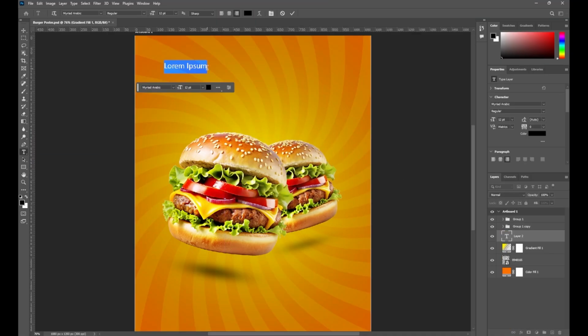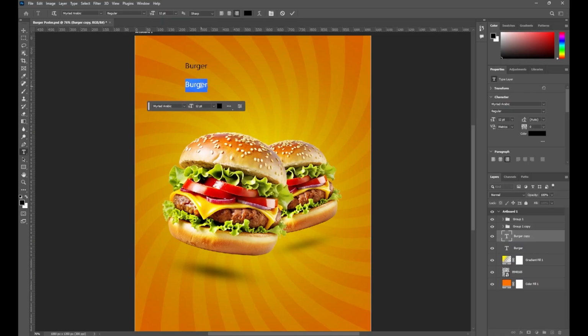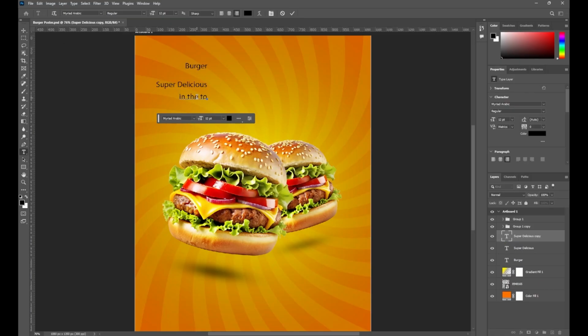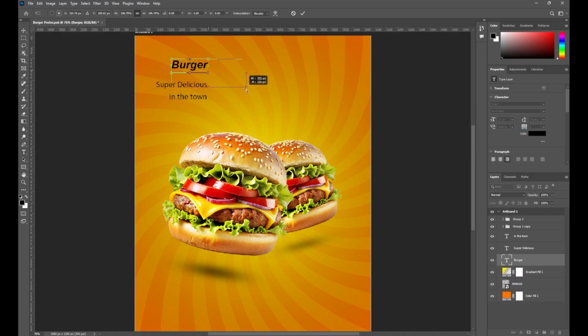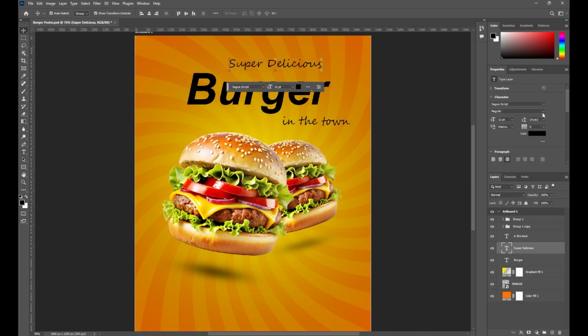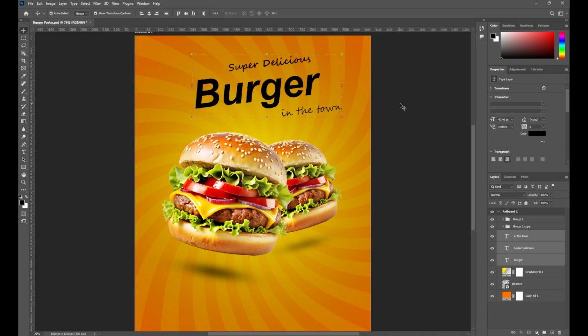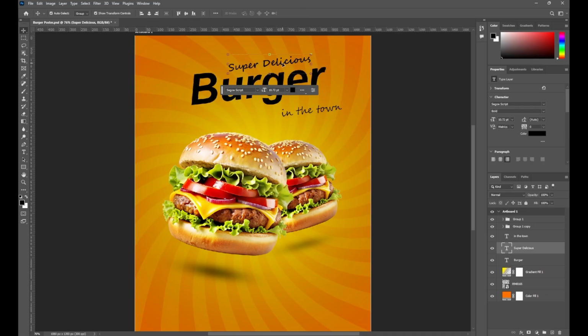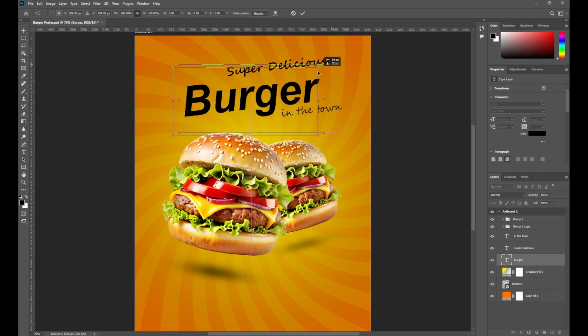Grab the Type tool and add your main title. Hold Alt to duplicate if you want multiple text layers. Adjust the fonts and size, but remember using more than 2 fonts can make it look messy. Keep it clean and professional.